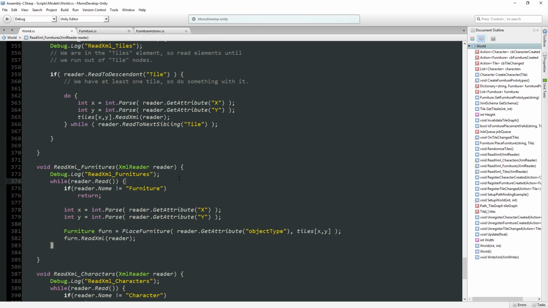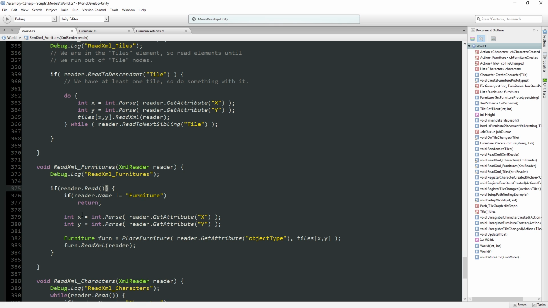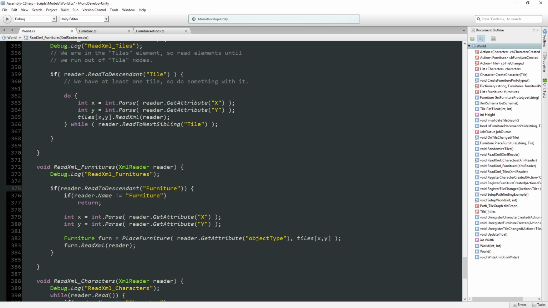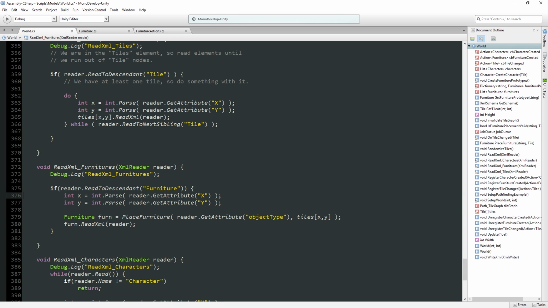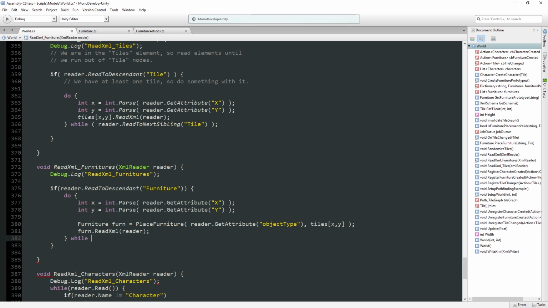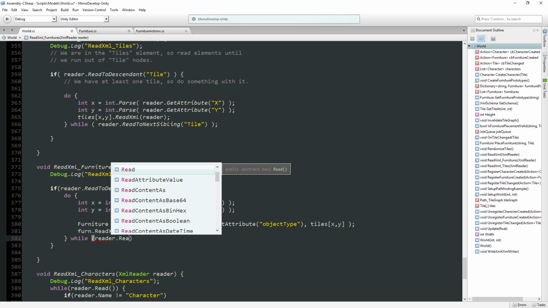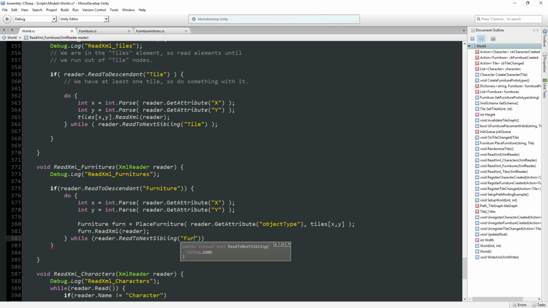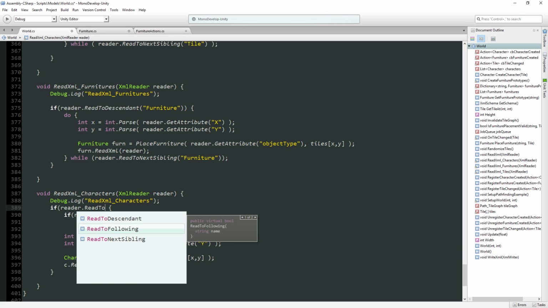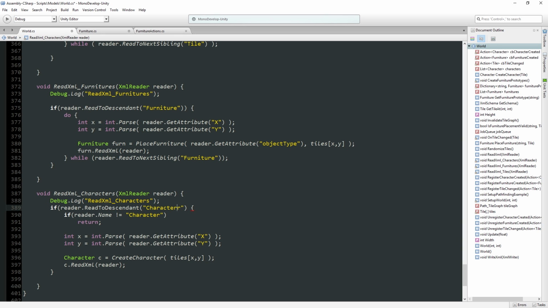So we are going to say, basically, if reader.read to descendant called furniture, then we don't need to escape this way, which is fine. And then do, while reader.read to next sibling called furniture, and then close that up. And finally, the same thing with character over here. If reader.read to descendant character, whoops.